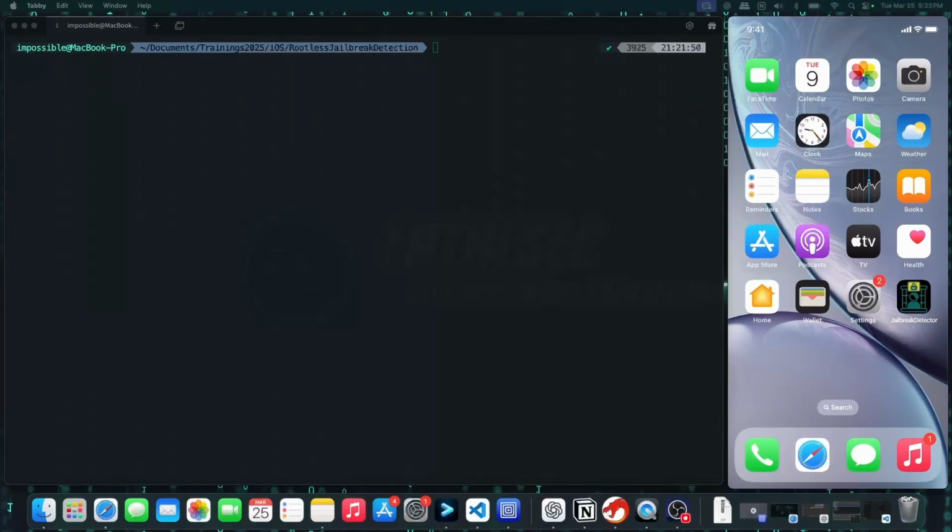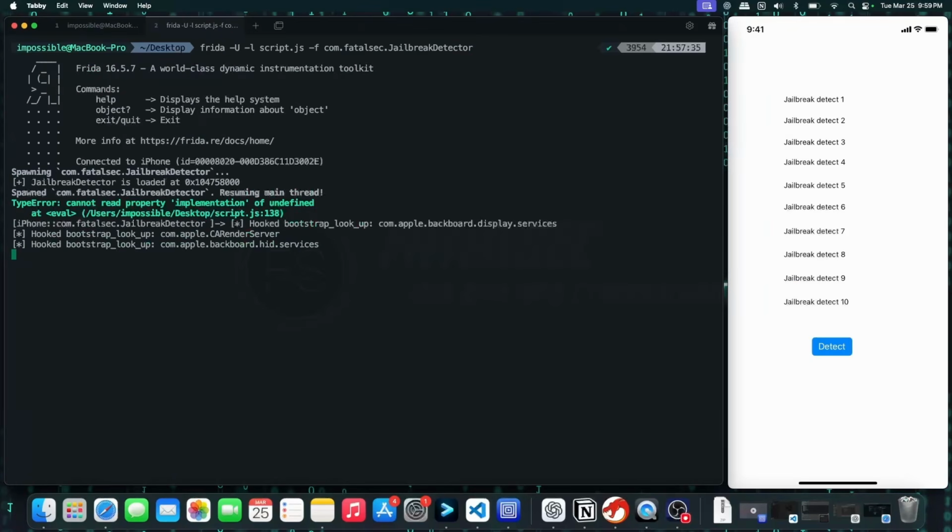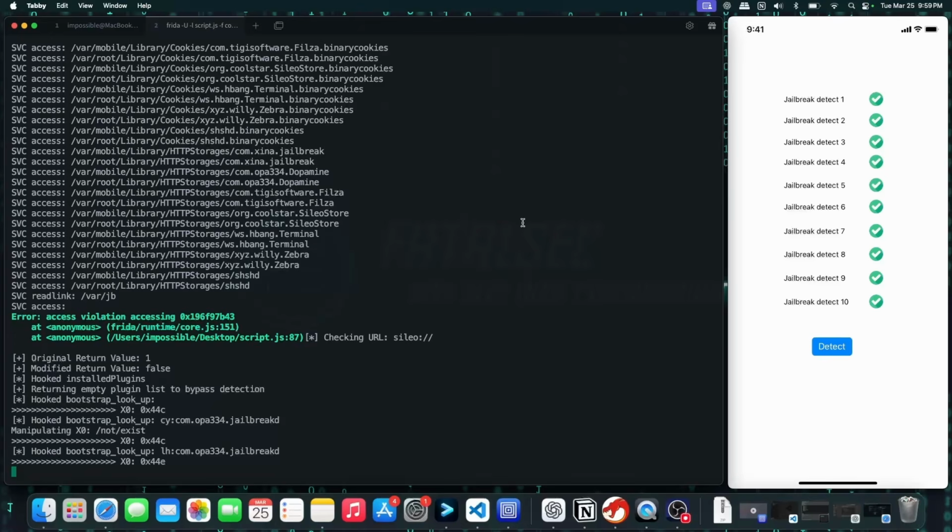Have you ever tried running an iOS application on your jailbroken phone with a rootless jailbreak like Dopamine or PaleRain, only to be met with a jailbreak detected message or an immediate crash? For instance, in this case, the application detects the jailbreak as indicated by these red cross icons. But what if I tell you that even with these advanced rootless jailbreak detection mechanisms, you can still bypass them and get the app running smoothly on your jailbroken devices? Now you can see that all the detections are passed, which are indicated by these green tick marks.